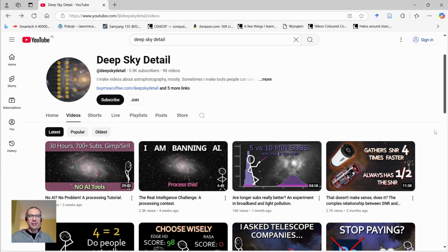Guys, welcome back. Today I want to show you how I edit an image of M33, the galaxy in Triangulum, provided by Mark from the channel Deep Sky Detail.